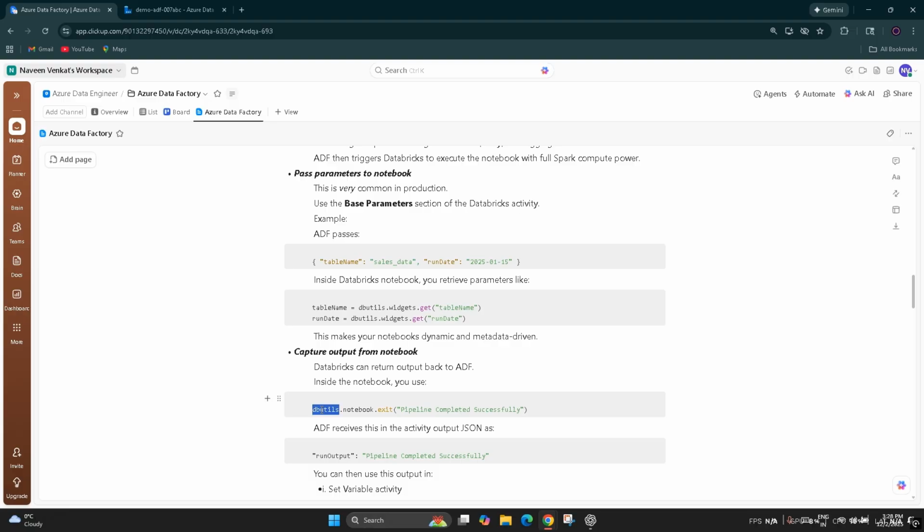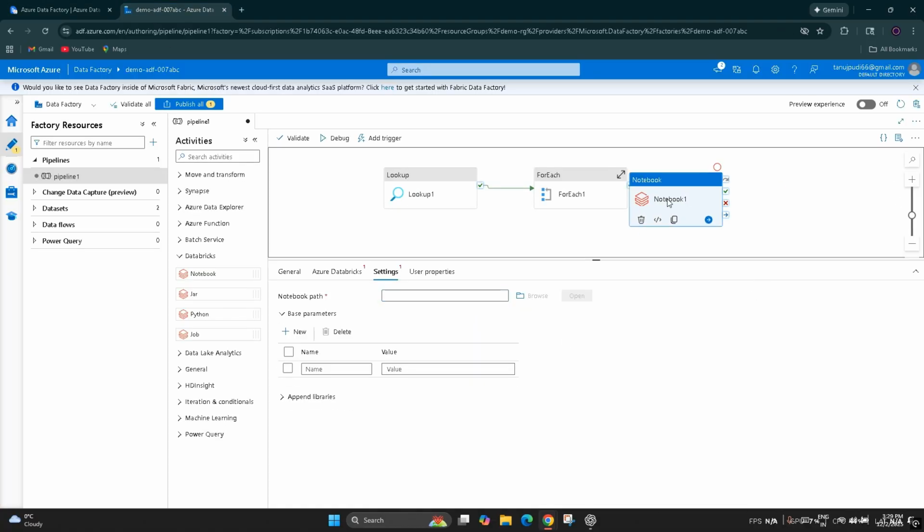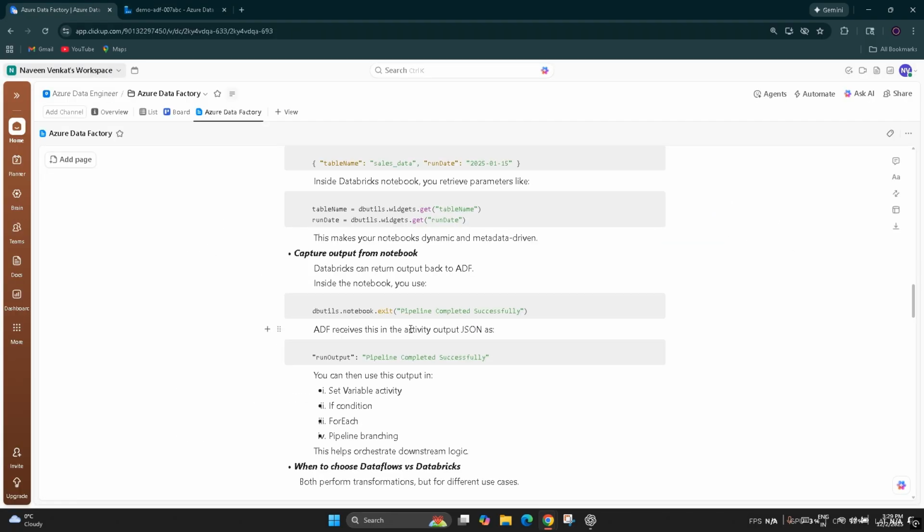In this, you will be using dbutils.notebook.exit, with a message like pipeline completed successfully. This message you can print out. So when you get an actual ADF response while monitoring, you can see the input and output. In the output, you'll see something like this: runOutput. Now you can use this output in set variable activity, if condition, for each, and pipeline branching. This helps orchestrate downstream logic. So it will be very helpful for the downstream activities to take more inputs from the notebook.